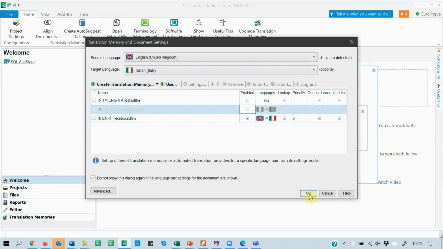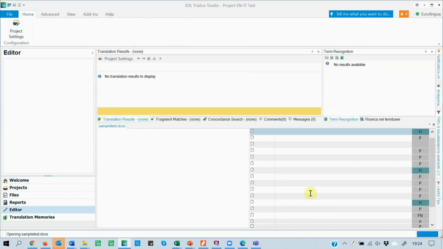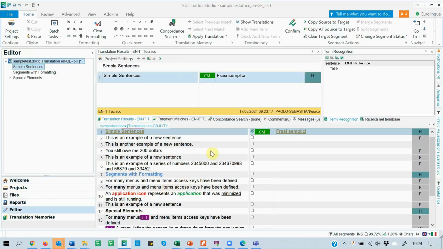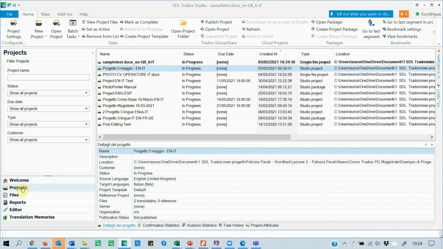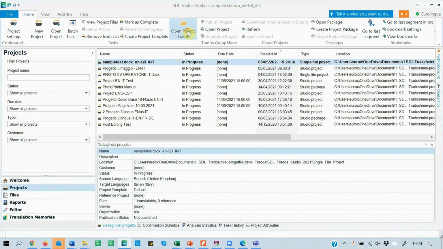Then I click OK, and my single file project will be generated, and immediately the SDL-XLIF will open up in the editor view. Click OK. Here we are in the editor view, and this is my project. This is the SDL-XLIF. If I move to project view, I can see my sample test doc ENGBITIT, which is the single file project that I have just created. I select it and I open the project folder.